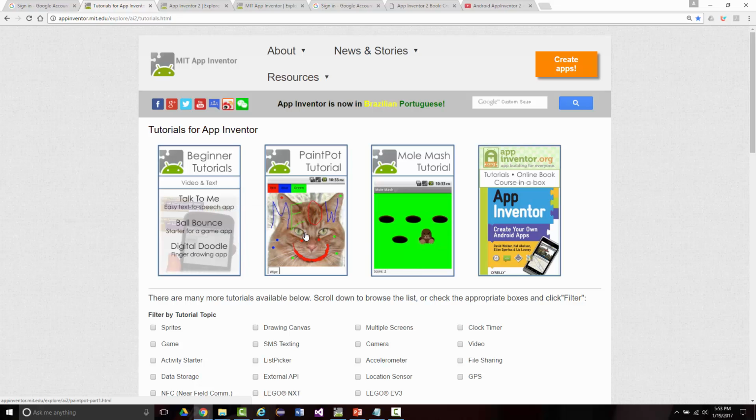This is called Paint Pot, and it's based off of a program that was like, I don't know, in the 70s or something, where you've got a canvas and you can put an image on here or whatever, and then you can draw all over it. So you could put your picture in there and you could put a mustache on it and do whatever you wanted to do. Here's Mole Mash, and again, I'm not going to talk about that right now, but this is kind of important right here.